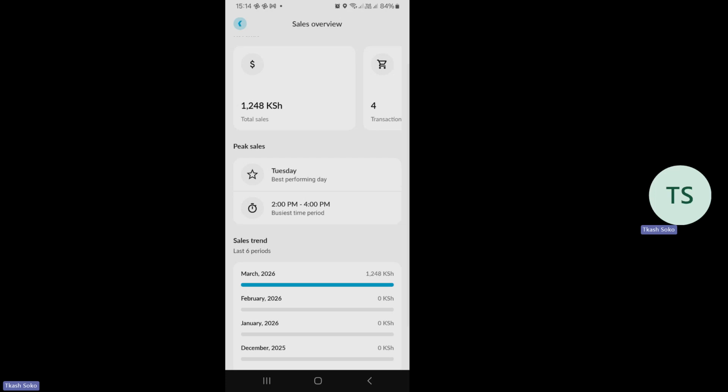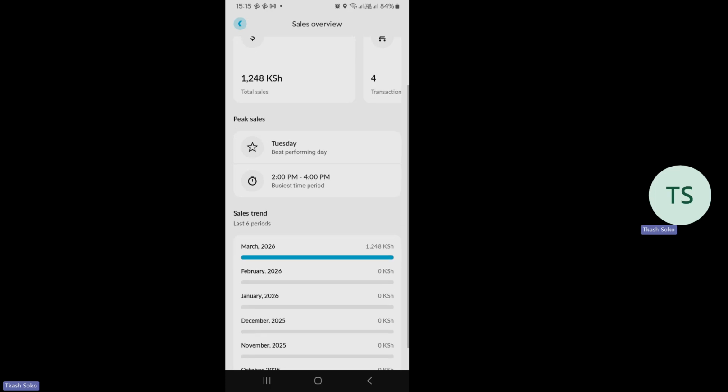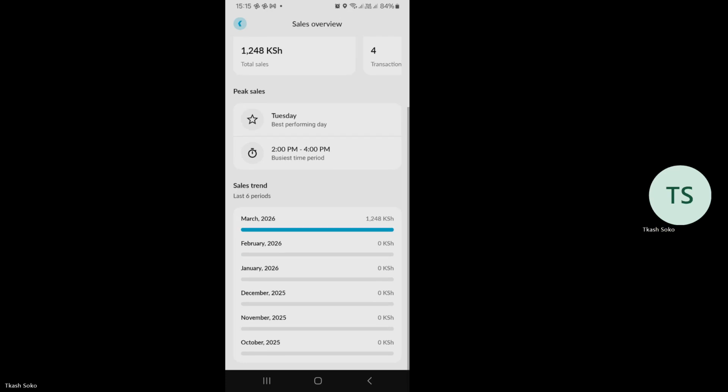Ukishajua the time when you're very busy, then utahakikisha all your employees wako kwa shop at that time. Huwezi kuwapea lunch hour hiyo time. So for example, sometimes huwa tunapea lunch hour maybe between 12 to 1. Kama lunch hour yako ni 12 to 1, now notice that 12 to 1 is your busiest time period, then you need to change that, maybe iwe 2 to 3 or something of that sort. Then you're able to see the sales trends.